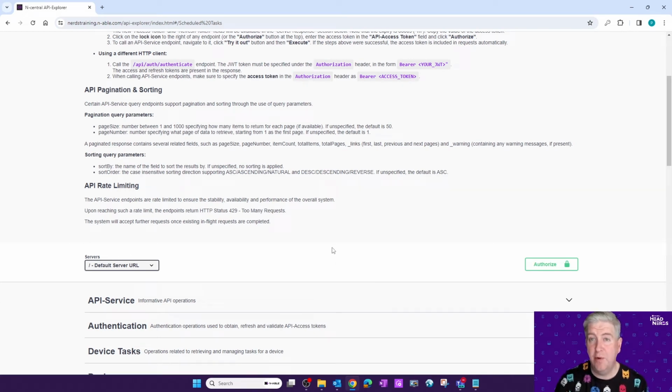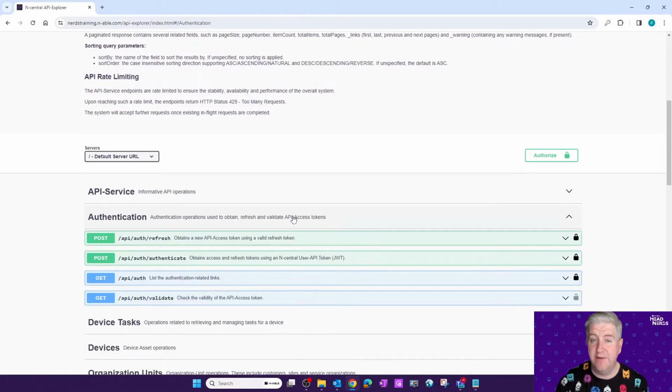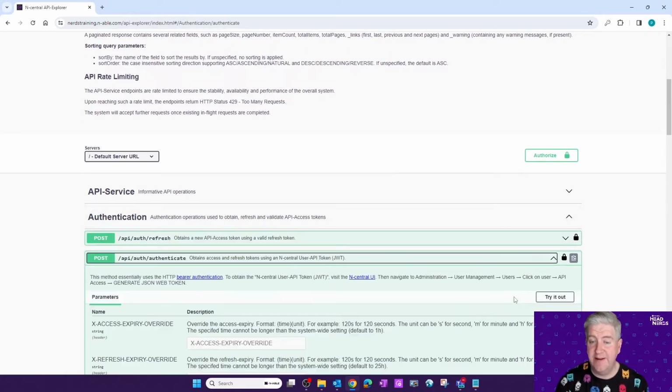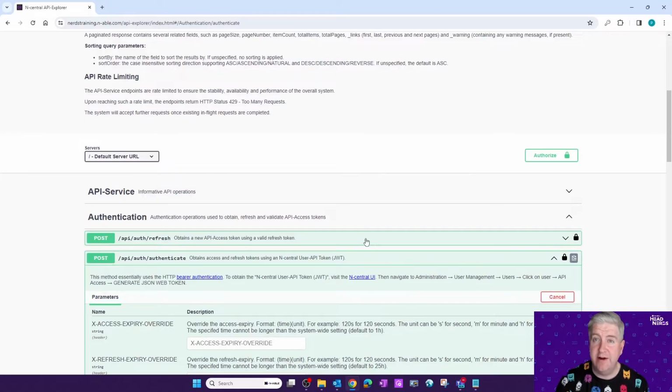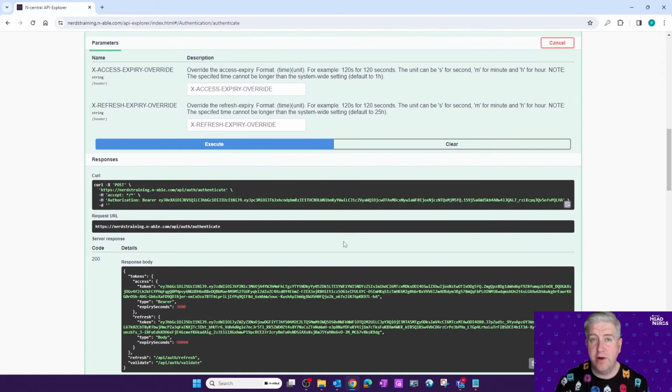And we do that by running and executing one of the API calls. So we're going to come down to authentication. We're going to click on authenticate. We're going to click on try it out. We're going to click on execute. And in the response body, we're going to see the access token that we need to complete the authentication.